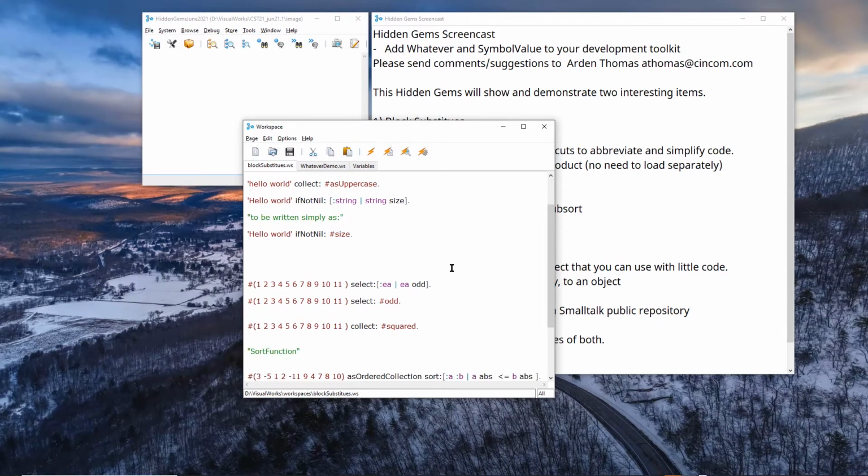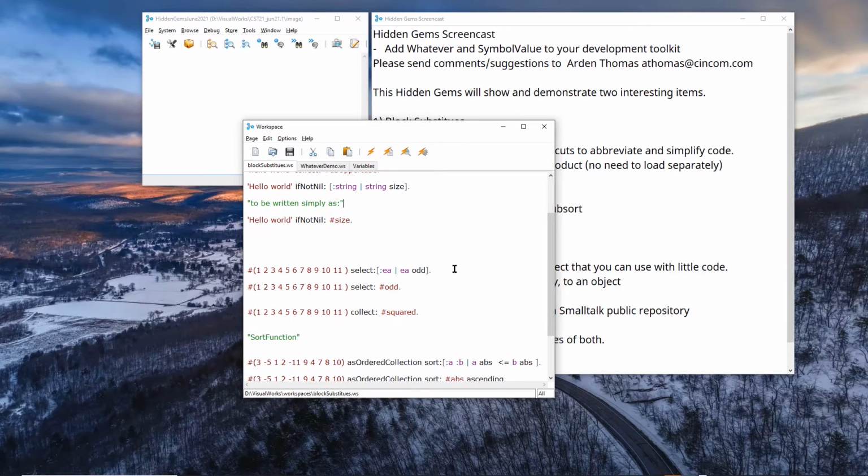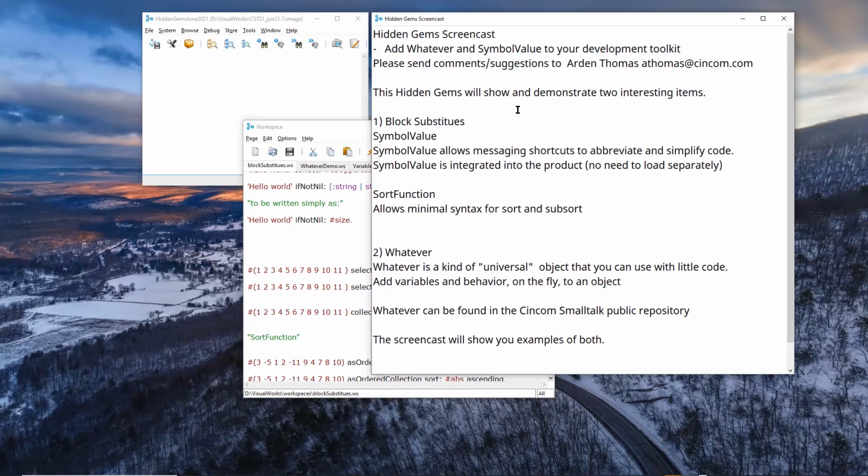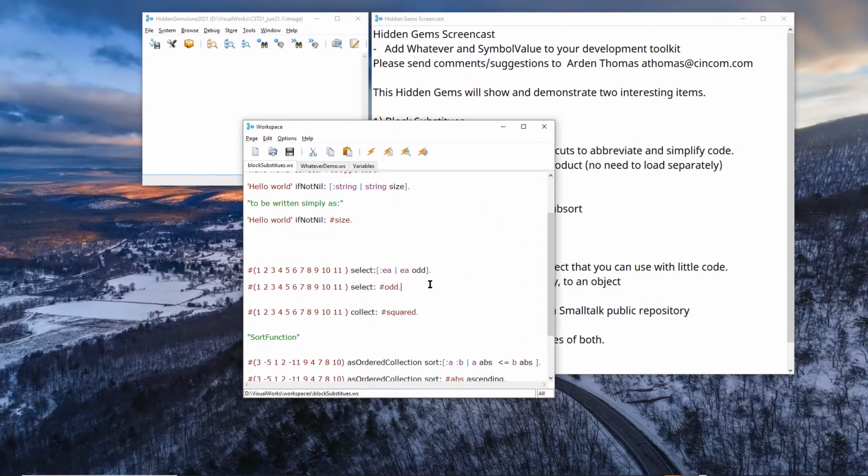How else can we use that? Well, here's an array of numbers. Select each as odd. We can simply just say odd. One thing to note, by the way, SymbolValue was once a goodie package. It is now built into the product. So right here, it will just collect the odd numbers.